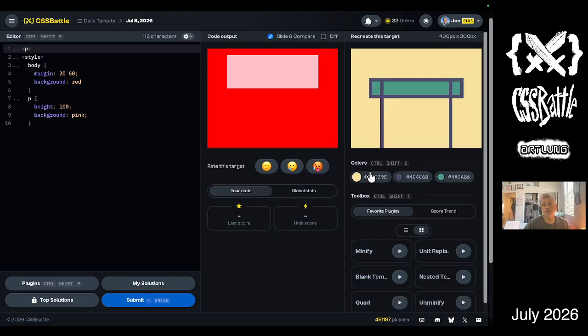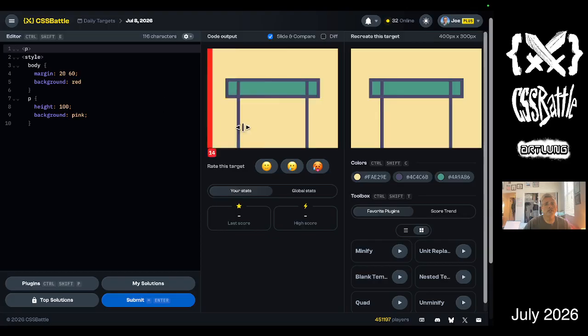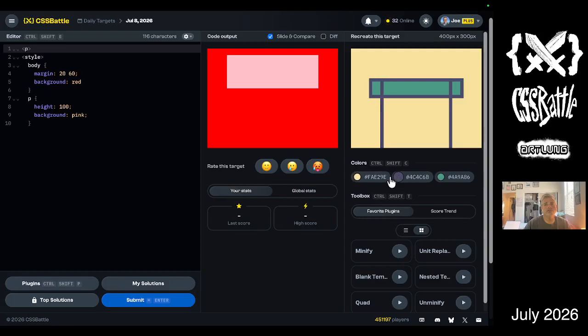We got shapes. This enclosed shape makes me think of a figure. So let's make that first.